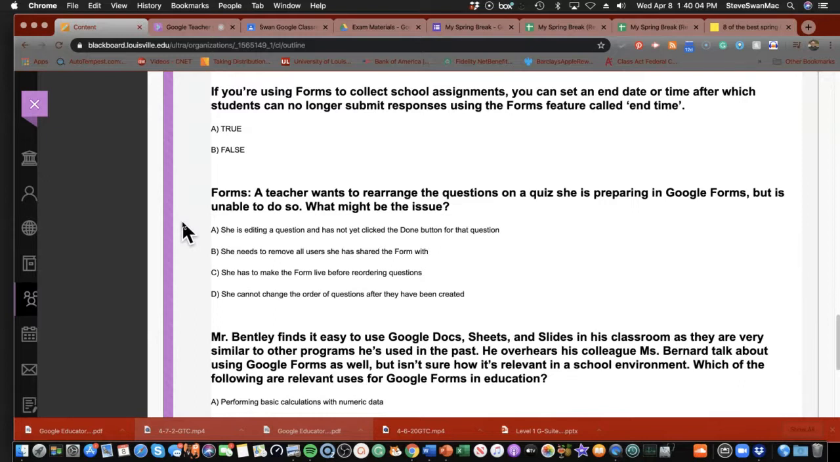Google is claiming that it's a problem with the amount of people who are slamming their Google, which I find is not a good answer, because you guys own the world when it comes to, well, maybe Amazon owns the world when it comes to server size. Google's right up there. But the real answer, and this would be the answer in normal times, is she has to remove all the users she has shared the form with.